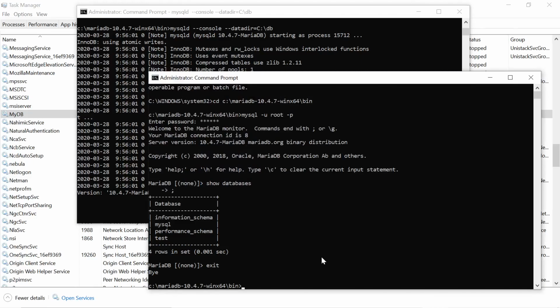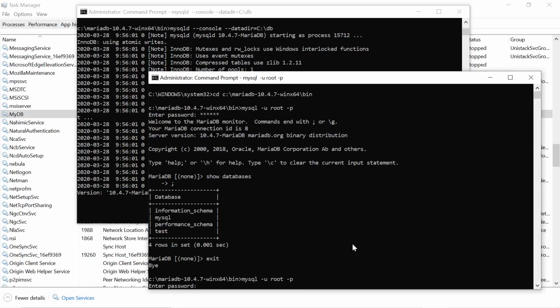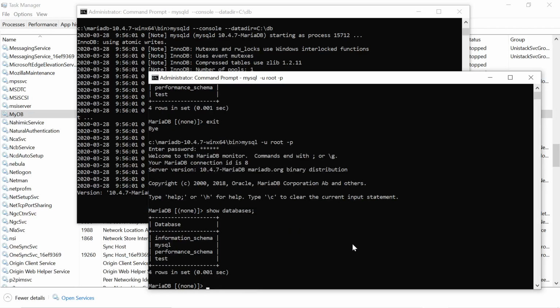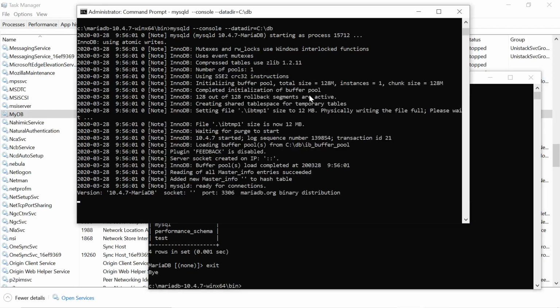So now we'll move to another administrator command prompt and we will run the command line console. We will enter our password, which is secret. And now we'll run show databases with the semicolon. And that looks good, so we'll exit out and then we will delete this sample database. To stop the command line runner, we do Control-C.